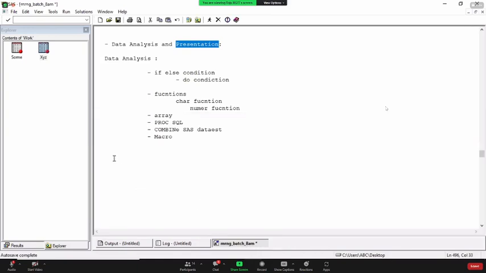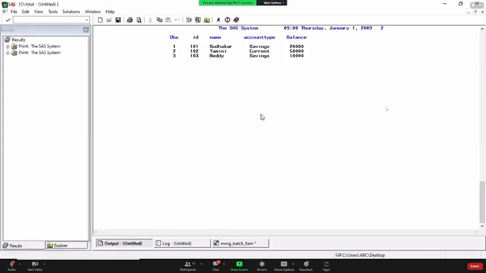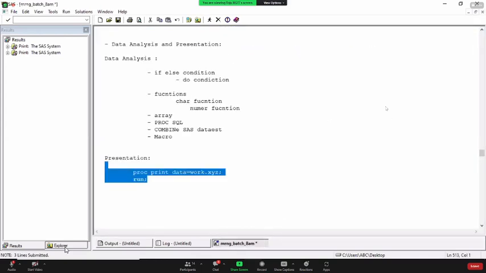Finally, presentation. One method is proc print. Print data equal to, for example, the dataset in the work library. This is your finalized dataset XYZ. Just print it. You're printing, you're presenting, simple. Proc print is only one simple method.